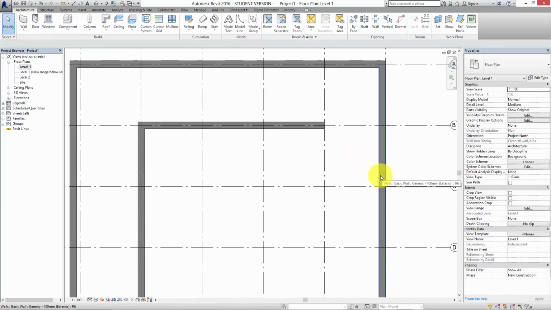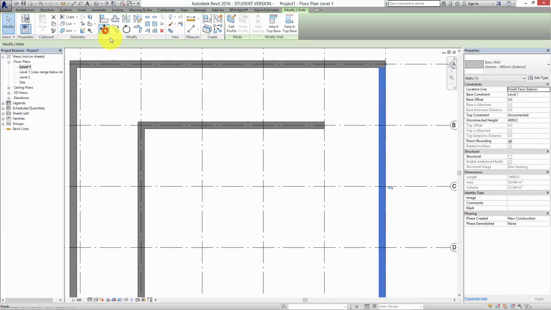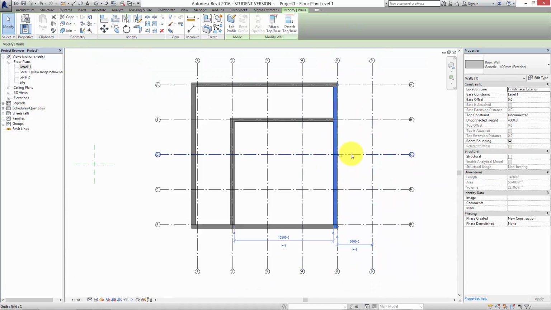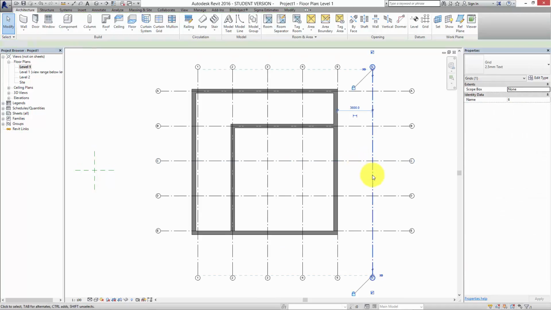So what I'm going to do is just select it. I'm going to move it, and take it from the grid line and just move it across like that. And the rest of the walls follow along. Okay? So I'll delete that grid line there.